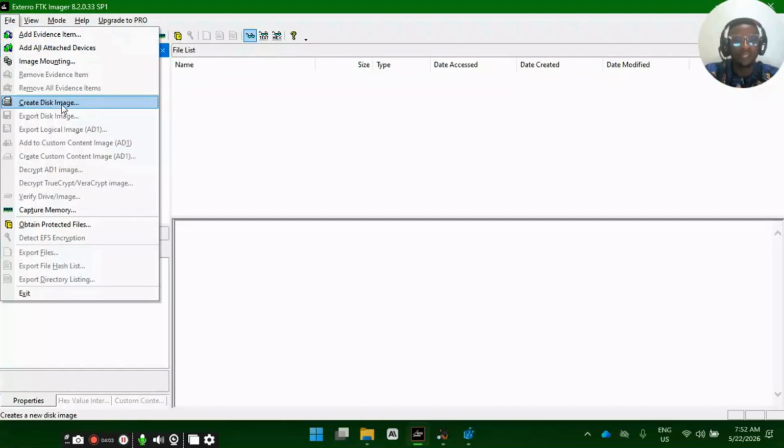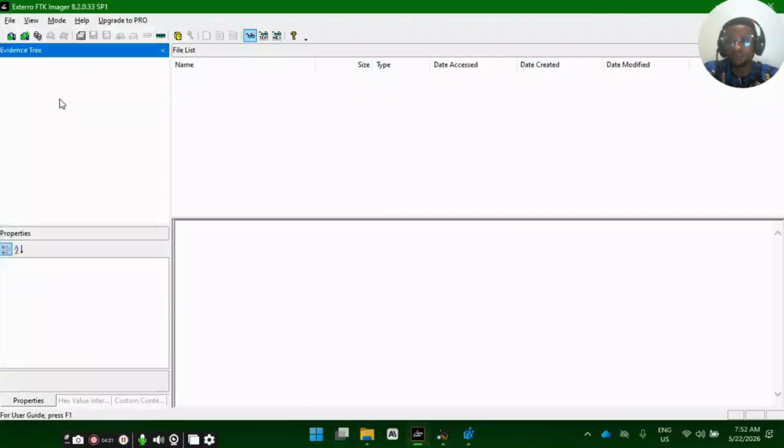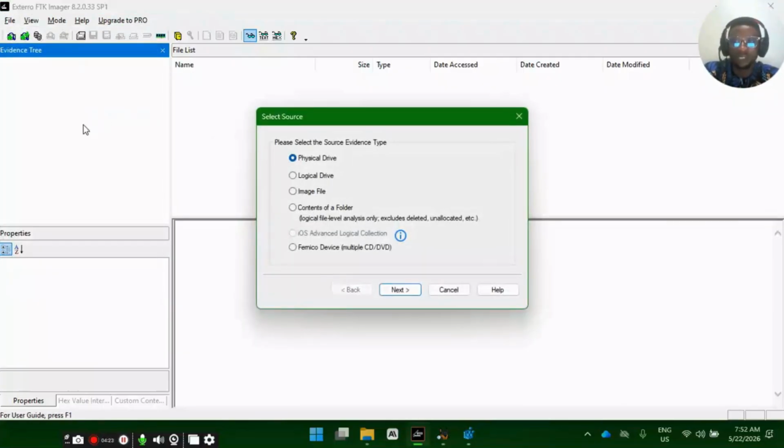Now FTK Imager actually works primarily for two things. You can use it to create a forensic image. You can also use it to preview evidence. After your imaging, you can import the evidence in this section of add evidence and use it to preview your evidence, but primarily it's for disk imaging. So we are going to go to create disk image, and as you can see, we are seeing physical, logical, image file and contents of a folder and every other thing.